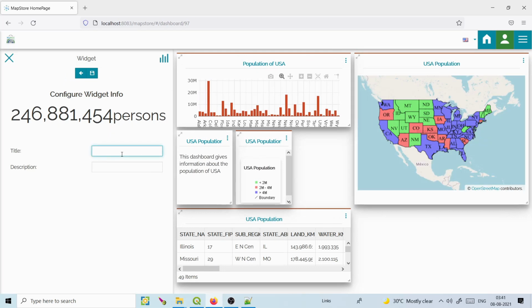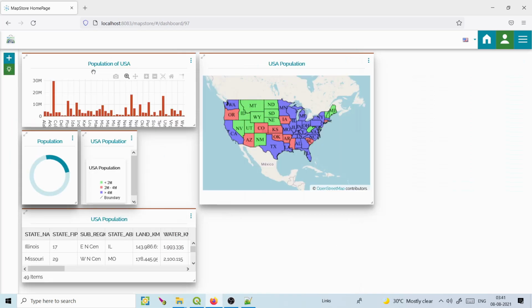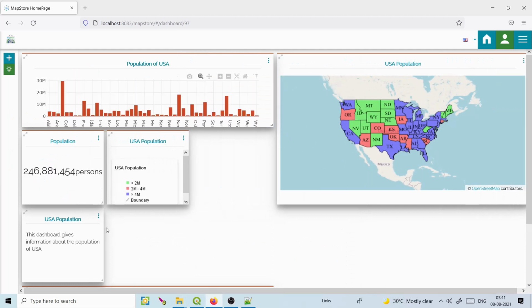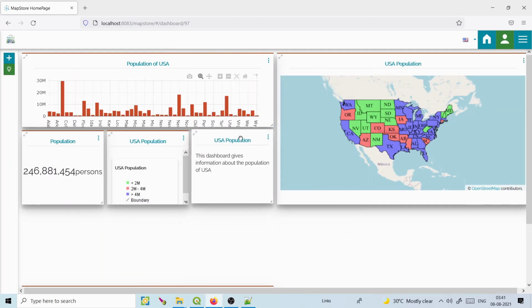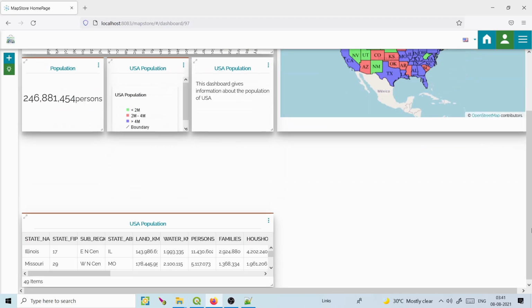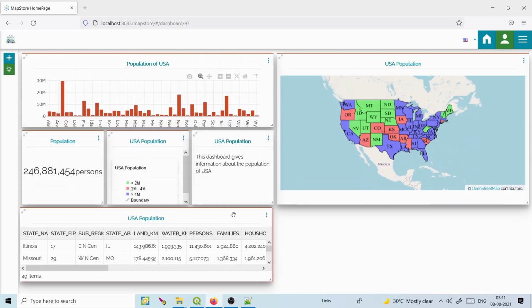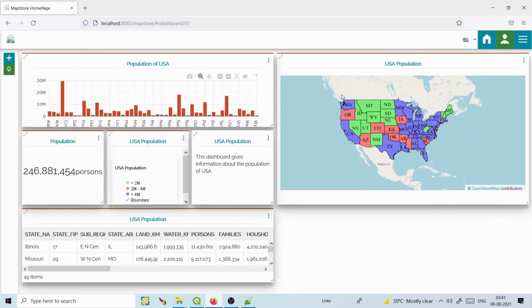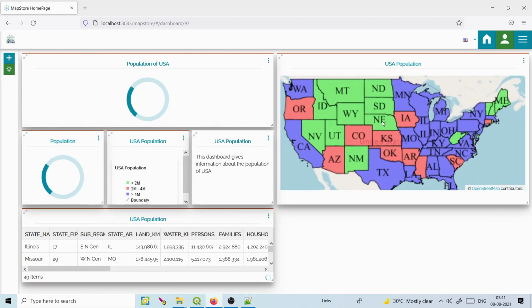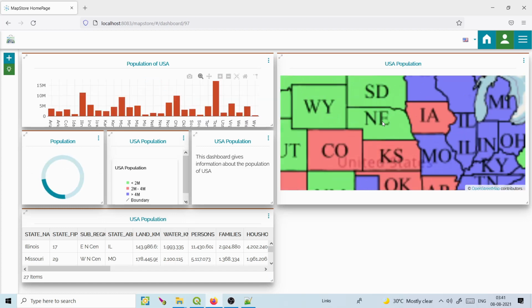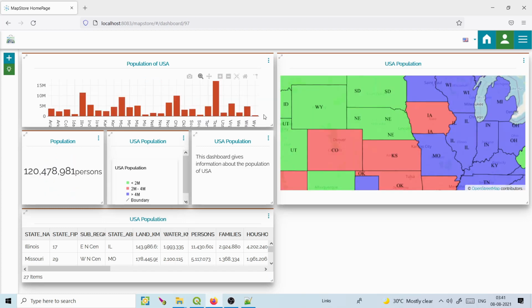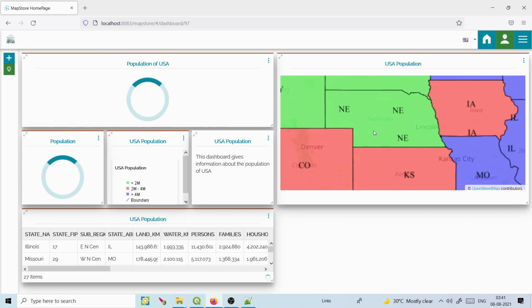Title: population. So now you can see here all the widgets, the total population it is showing for all these states. It is adding all those. When you zoom in, this will change. Now it is showing the population for these many states. It is making the sum of it.